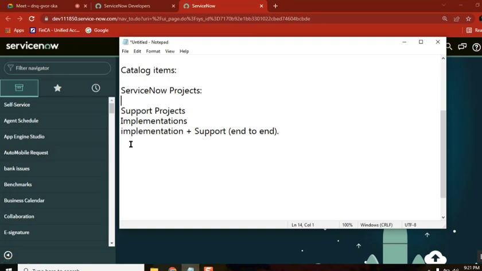Maybe incident to problem, that is out of the box. Maybe you need to do some modifications. Incident to change creation is already there out of the box, but you need to do some customization. So maybe you can create some record producers, anything, but you are working right from scratch. You are completely developing one application for that client. Okay, this is the example for implementation.